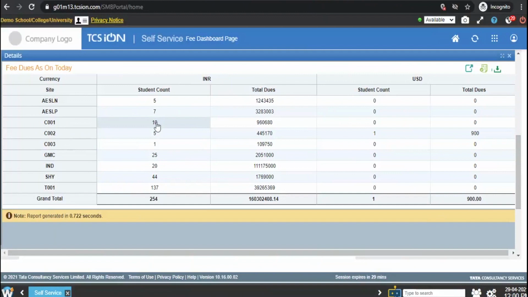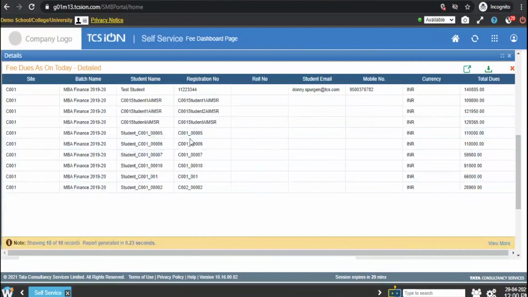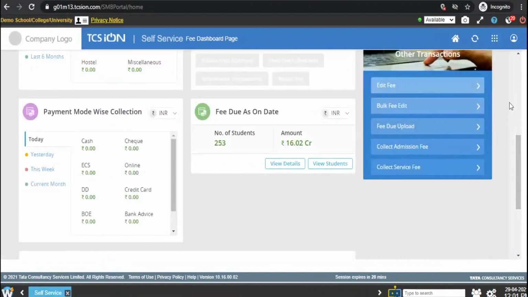And if I click further on these numbers, it will open a drill down report, or a much more detailed report, for the institution to get a better understanding of which all students have yet to pay their fee. It will show the student name, registration number, roll number, their email ID and mobile number as well. Moreover, the system will automatically send notifications and reminders to the students once their fees get scheduled and it is due for further payments.